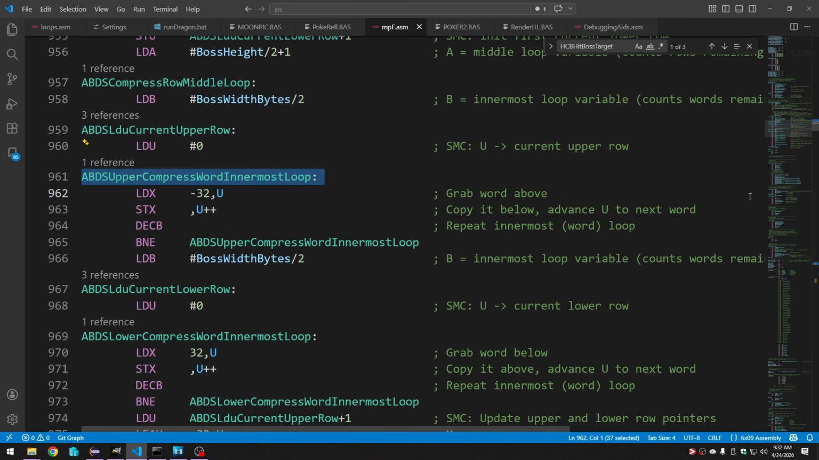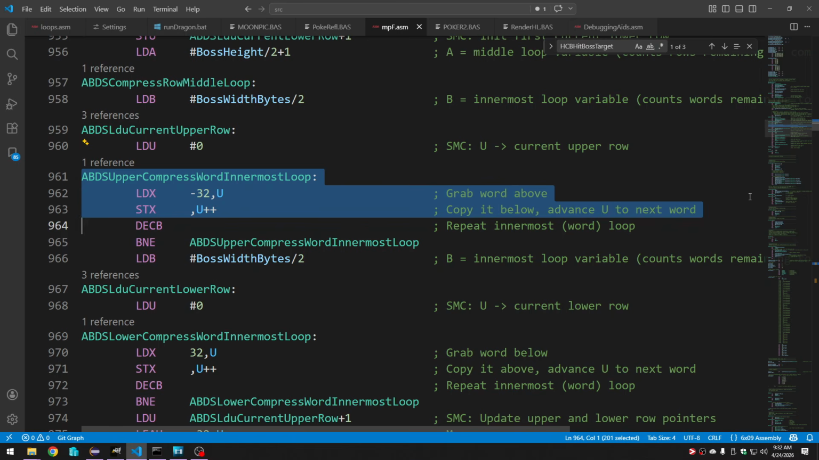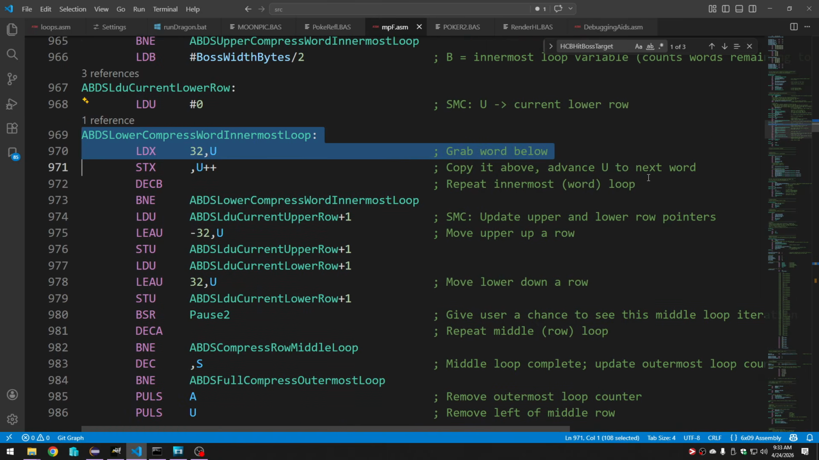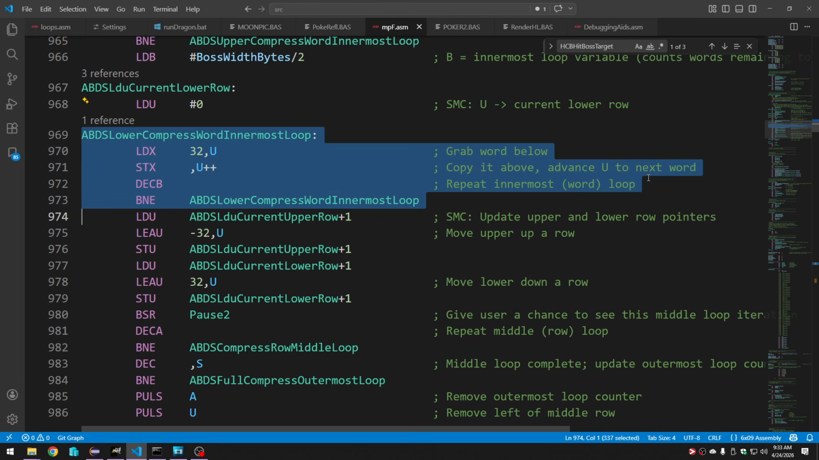The body of that loop is very tiny. Here we just grab the word from the row above, copy it to the current row. You'll see that we increment our pointer to the next word to the right, decrement the loop counter, and branch back up. So a single iteration does a single word. 3B does the mirror image of this, but for the lower rows. It takes a word on the row below the current row and copies that word to the current row. And the loop is right here. Take a word from the row below the current row, copy it to the current row, advance our pointer to the next word to the right, decrement the loop counter, and repeat.